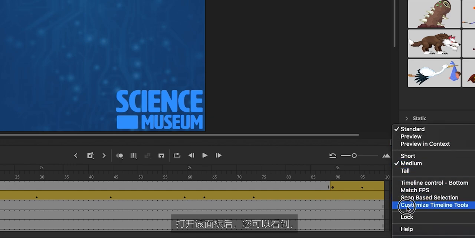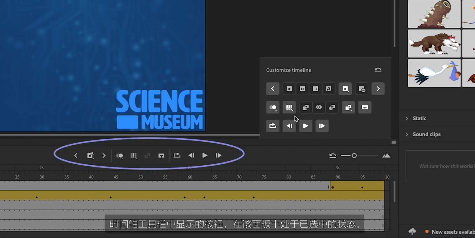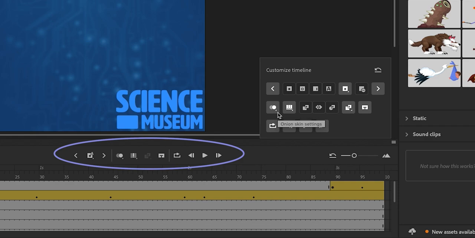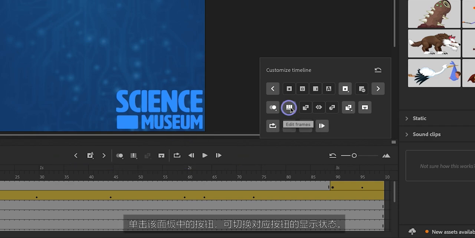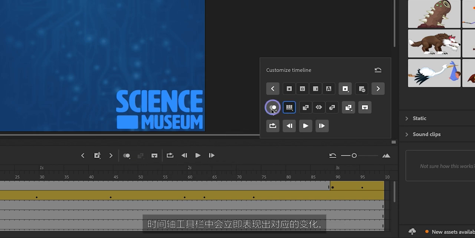When the panel is open, buttons that are displayed on the Timeline toolbar are selected in the panel. You can toggle button selection by clicking on buttons in the panel. Changes are immediately shown in the Timeline toolbar.